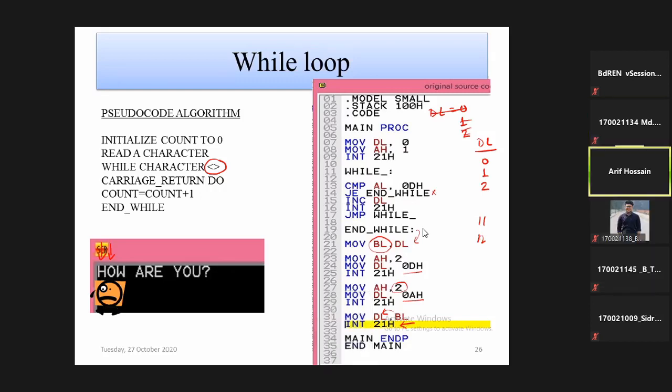Okay, we will check it. Okay, assume it is 12 for the timing. Okay, say it is 12. After this, you are pressing enter. So if you press enter, now you compare with 0DH. Is it equal to 0DH? Yes. So the condition is true. So it will come over here.